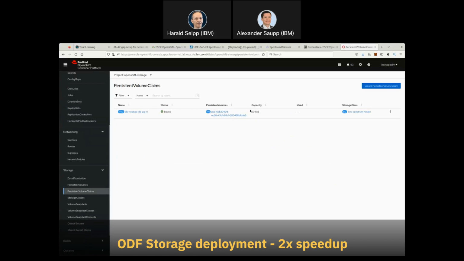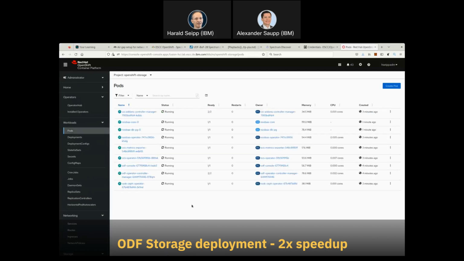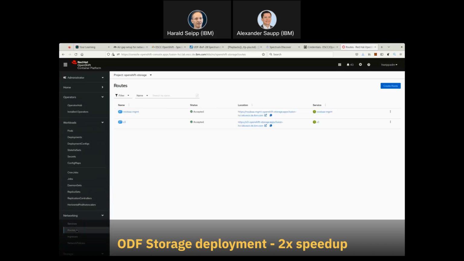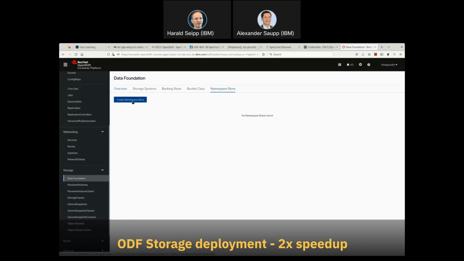I'm talking a bit back and forth to show you the progress. First of all, we're getting a database persistent volume claim allocated that then allows us to bring up the multi-cloud gateway database pod, which just happened now. And then we already got the S3 route that we are using at the end to access the S3 endpoint. And the GUI is coming up slowly.